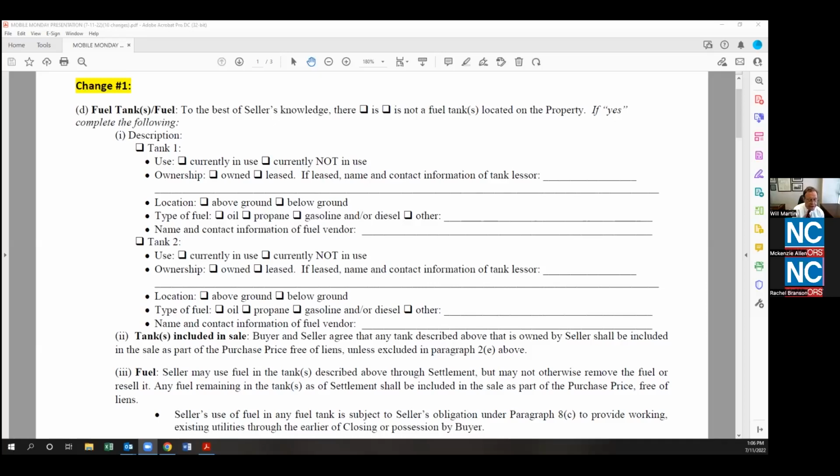So wording pertaining to fuel tanks and fuel that appeared in different sections of the previous version of the offer to purchase have been consolidated into a new paragraph 7D, which is in the seller representations section of the offer to purchase. So you won't find any reference to fuel tanks and fuel in the list of fixtures in that list in paragraph 2. It's all been moved into this new paragraph 7D.